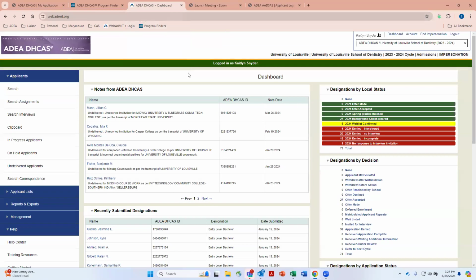Excuse me. This is what the back end looks like. This is our admissions management software. We call it WebAdmit. And this is actually a program that participates in our service and what it looks like. Okay.